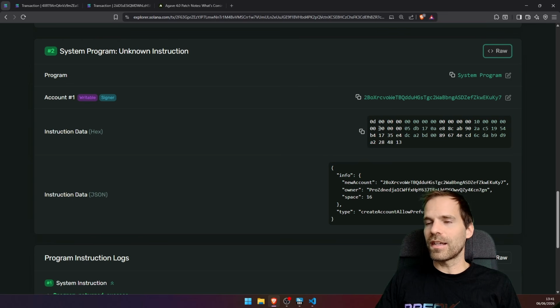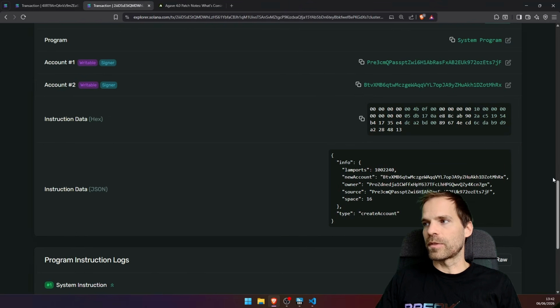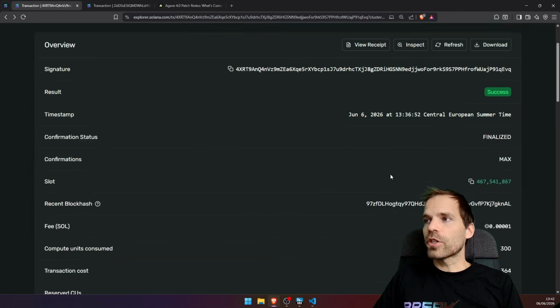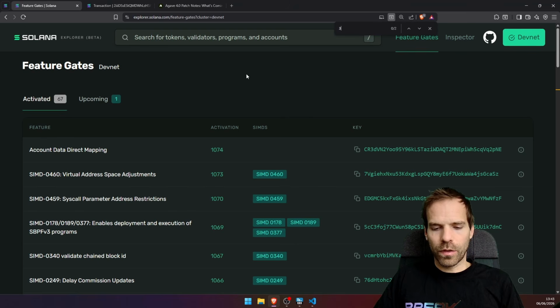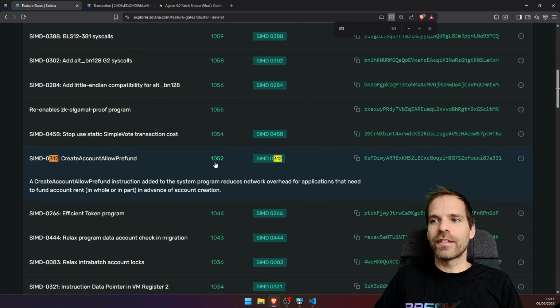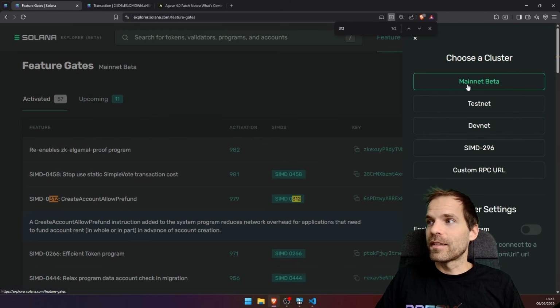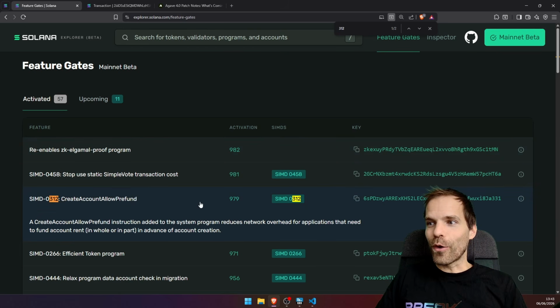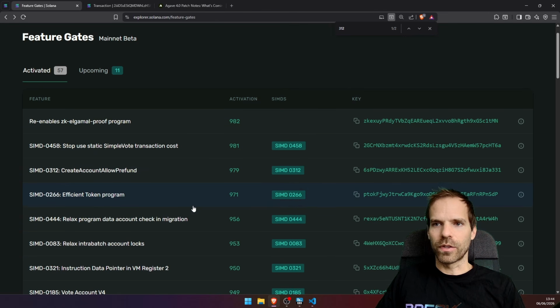So instruction data stays the same. Accounts switch order, and the second one becomes optional if we don't transfer Lamperts. Nice. And that stuff works on DevNet because if we look at the feature gates, what was it? 312. The createAccountAllowPrefund was already activated, but also on mainnet, if we check mainnet feature gates, it's also already activated. It got activated a few epochs ago. Mainnet 3. So like 4 epochs ago or whatever.